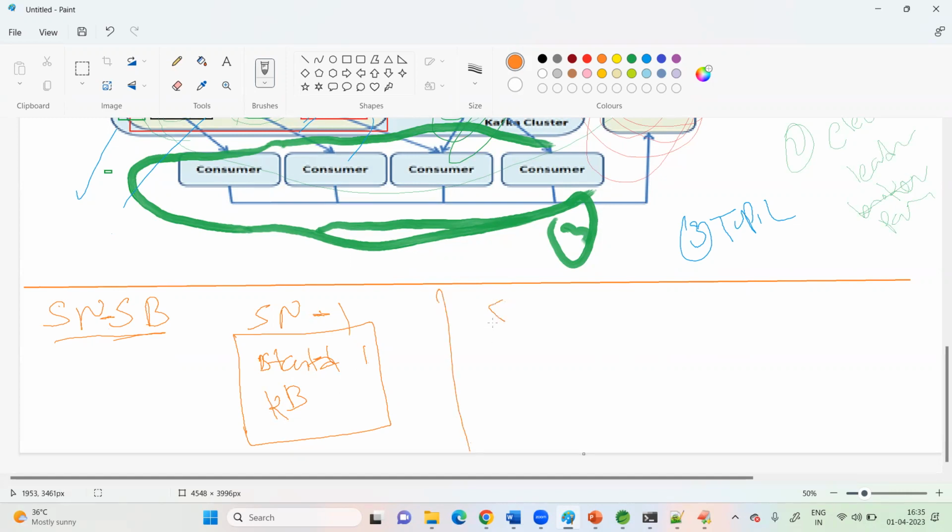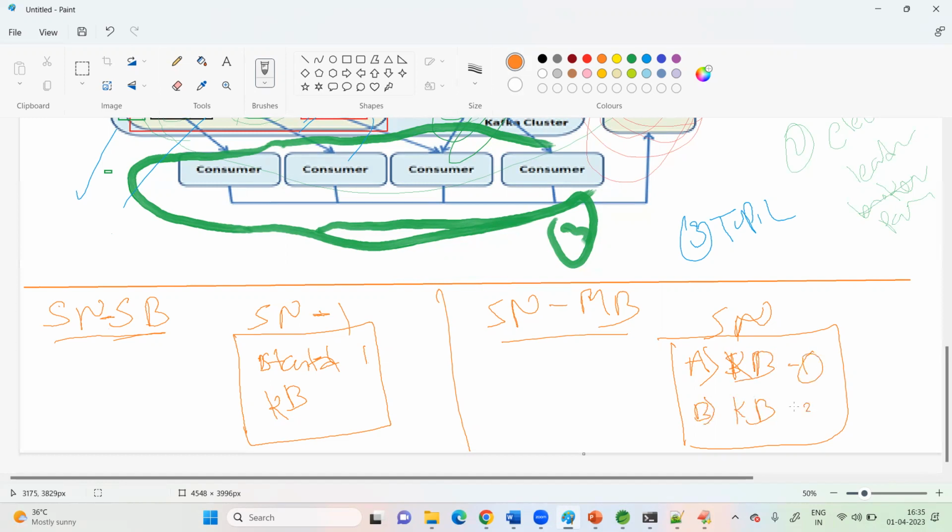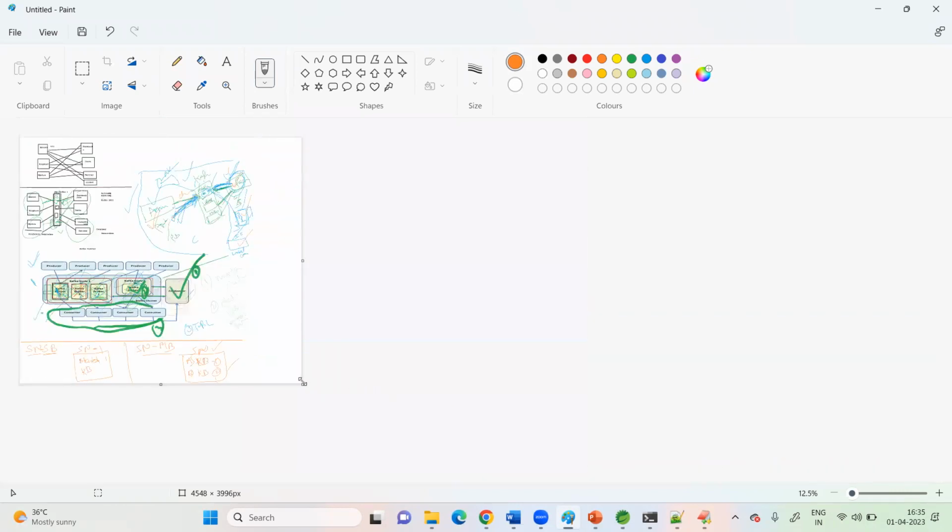Second one, single node, multi-broker. What does that mean? We take only one system, a single node, but we can install multiple brokers here. Maybe this is folder A, where I started a Kafka broker, and here maybe folder B, where I started another Kafka broker. This is broker number 1, this is broker number 2. Like that, we can launch multiple brokers on a single node. Is it clear? If these two are clear, the next one is multi-node.